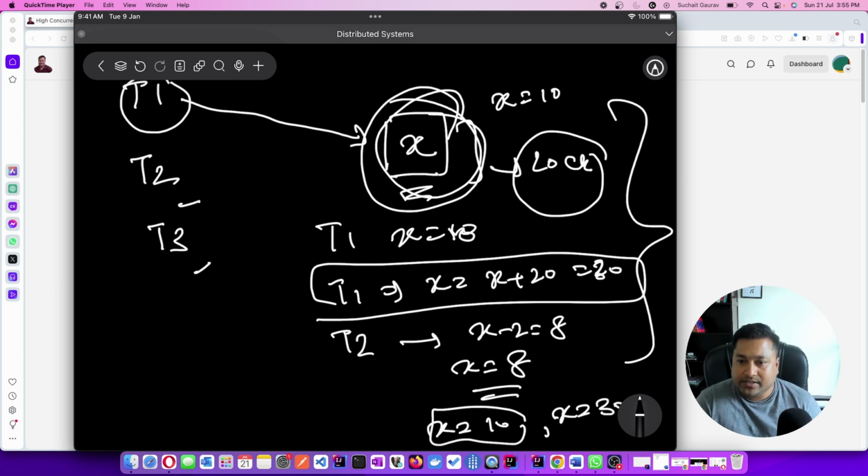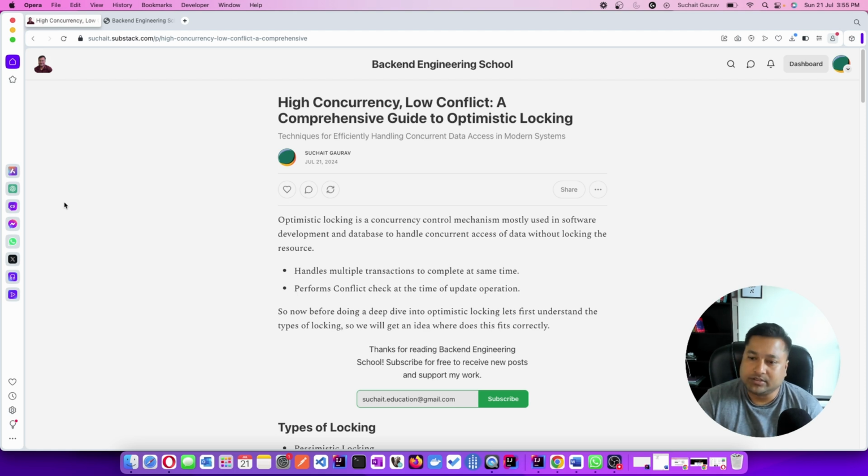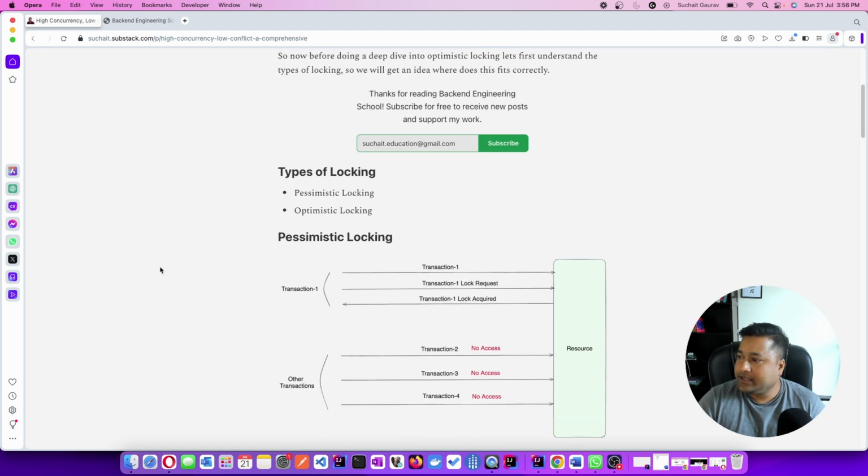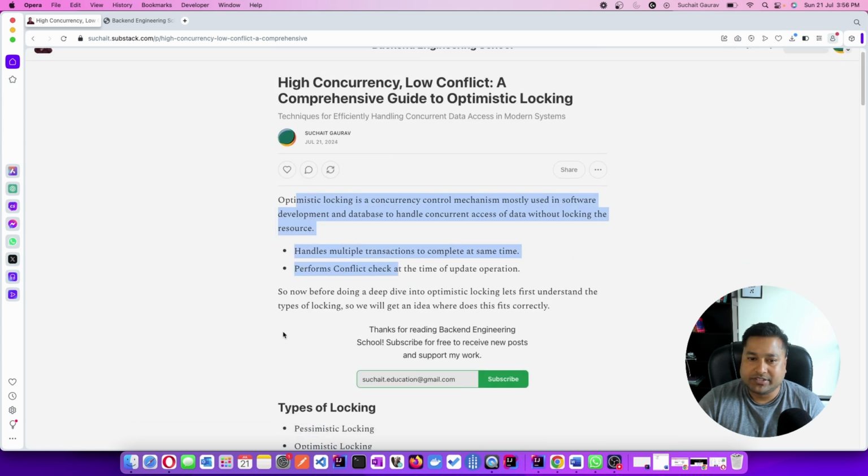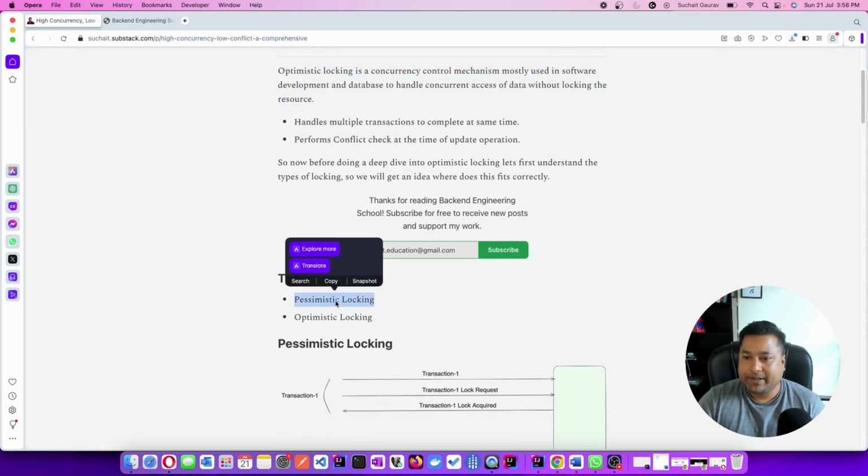In order to prevent these kinds of scenarios, you have a concurrency control mechanism. How can you achieve control in the concurrency, because there could be concurrent transactions? This is where the concept of locks comes in. I have written an article on suchet.substack.com, more specifically on optimistic locking. In this video I'll try to cover the pessimistic locking as well, and I'll come to optimistic locking too.